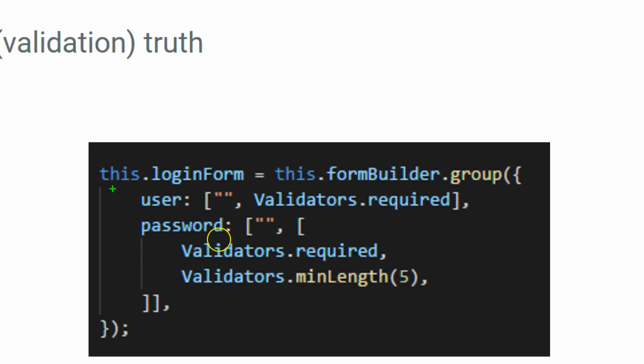So here I'm saying this dot login form is equal to, and now I would like to build my form, to create it. So I have this dot form builder dot group. Inside this group, I'm defining different fields of my form. So I have user and I have password.